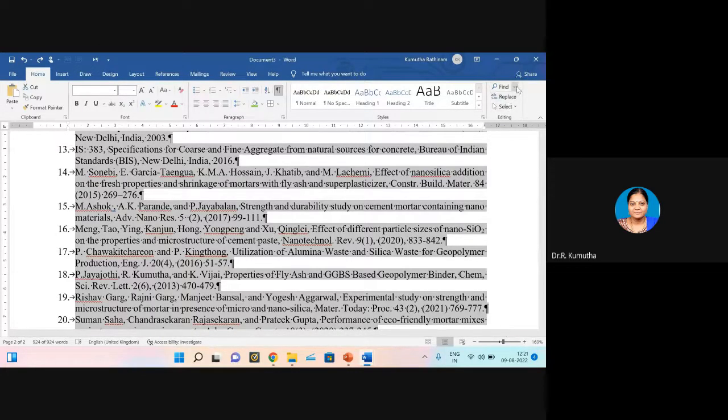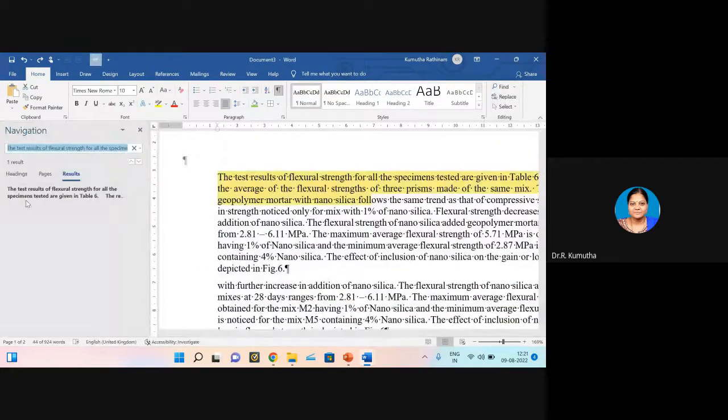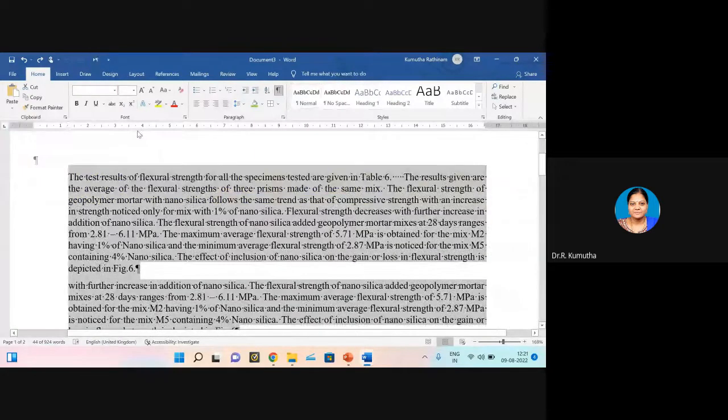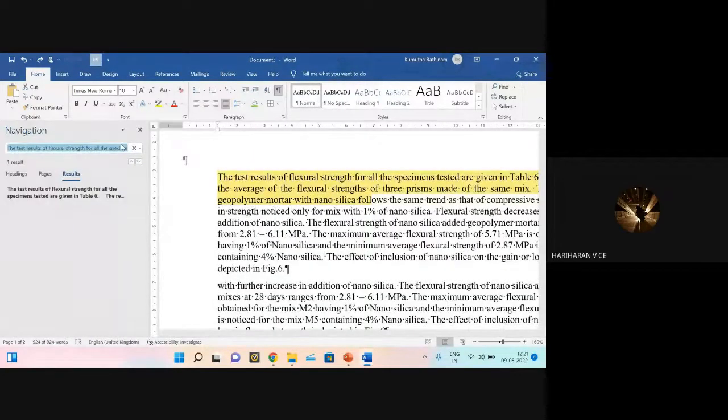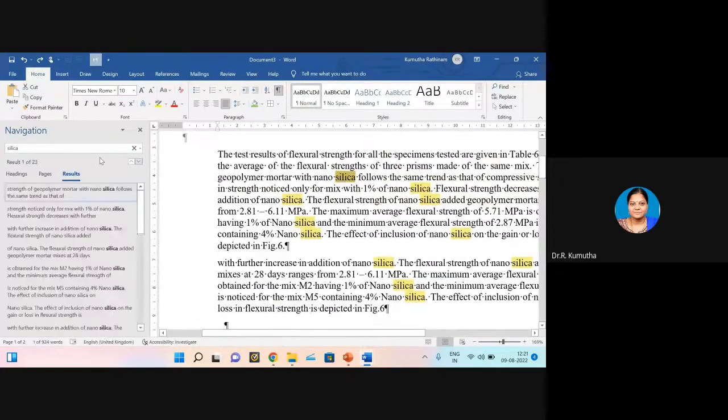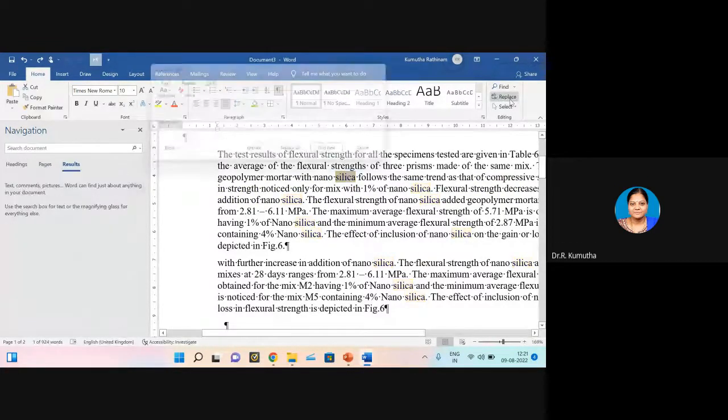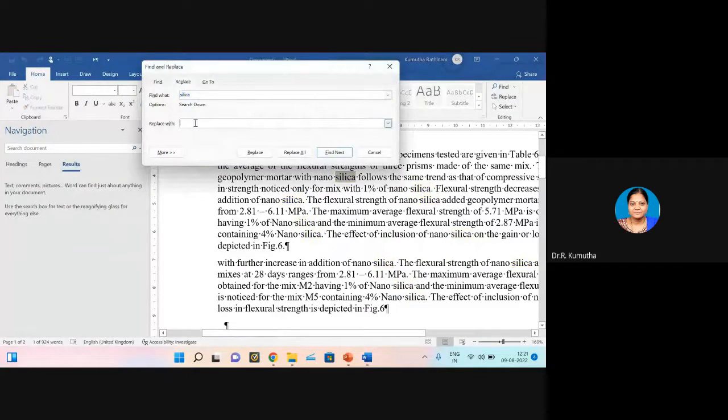And suppose if you want to find anything in a particular document, you can use a shortcut. What is the shortcut key for this? Control F. Press Control F and you can search for any particular text in a document. So I'm searching for silica. Suppose I want to replace silica with some other term. So replace with silicon.